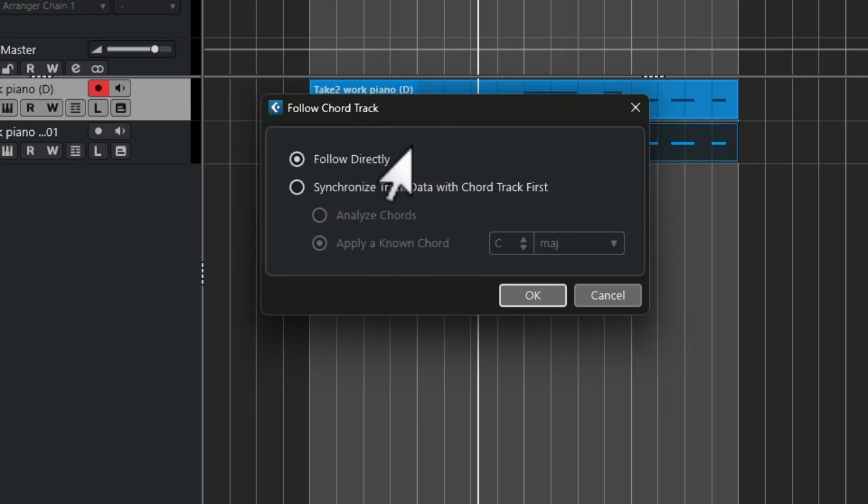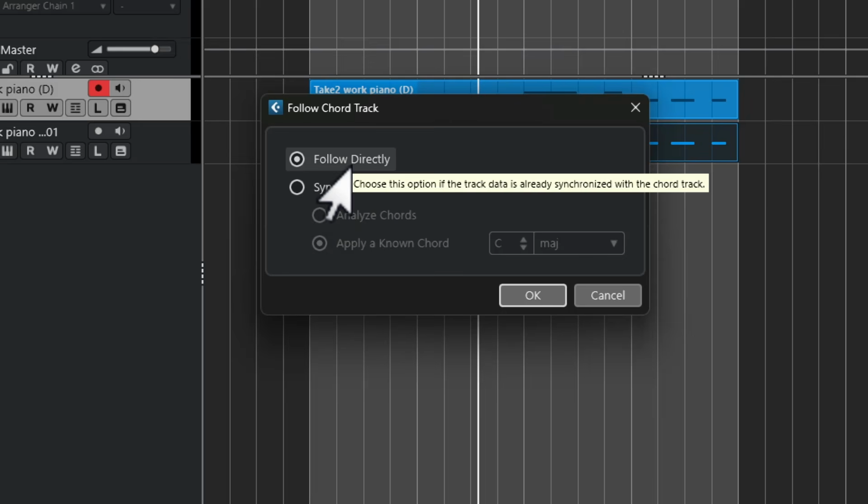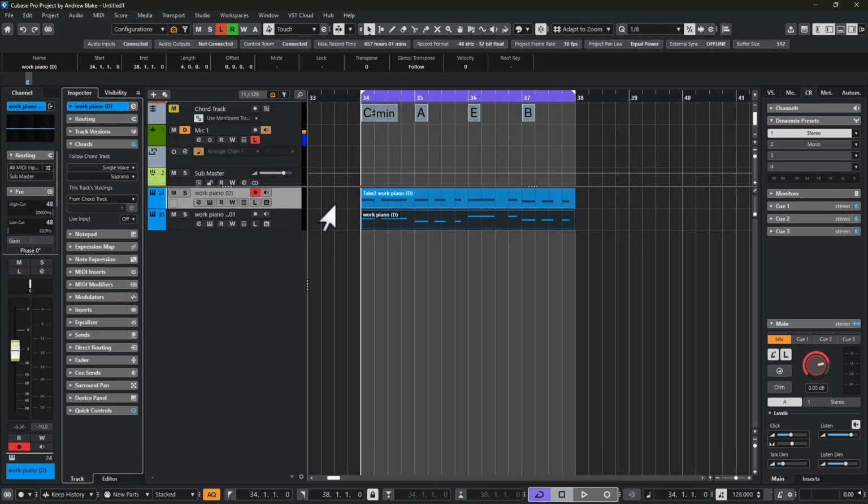I'm given a dialog with a couple of different options. Staying with this first default choice, it says Follow Directly. I'm going to say OK. If I listen to my part, immediately I have some kind of harmony going on.